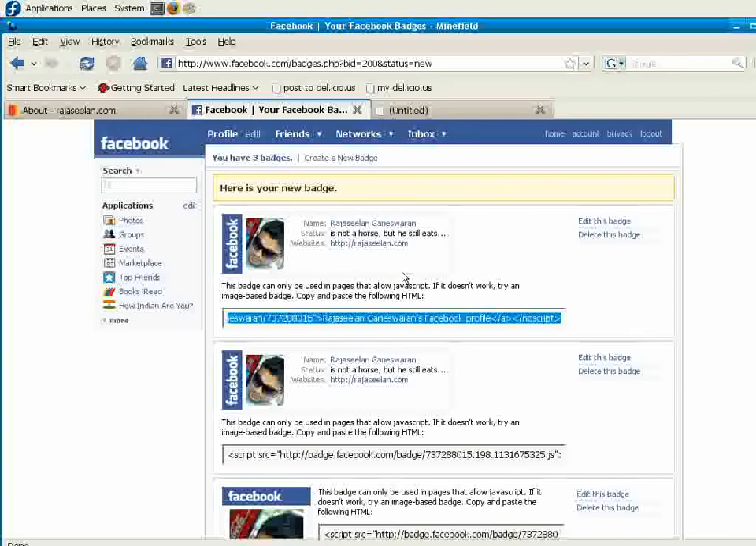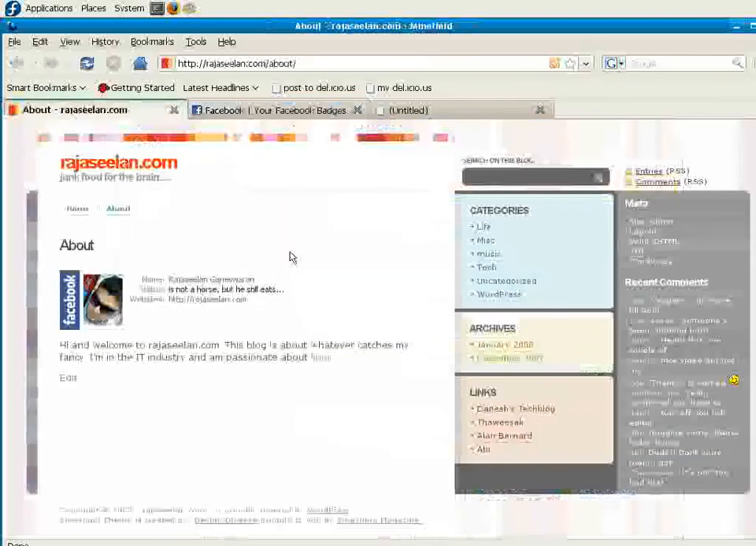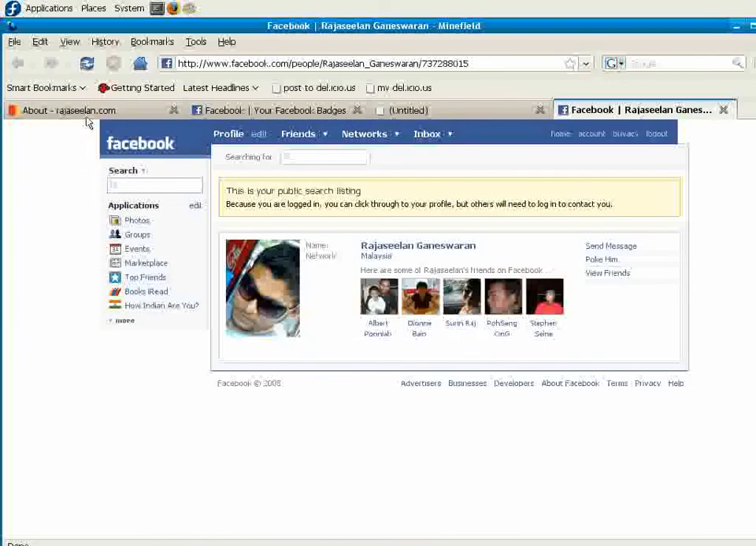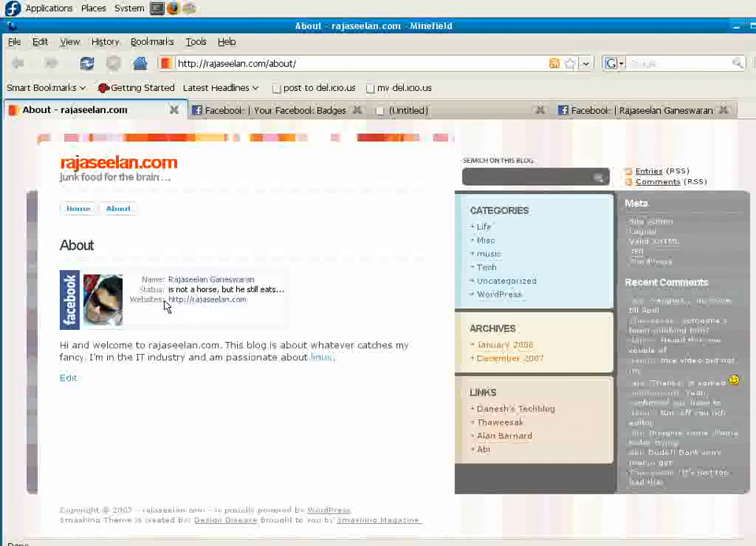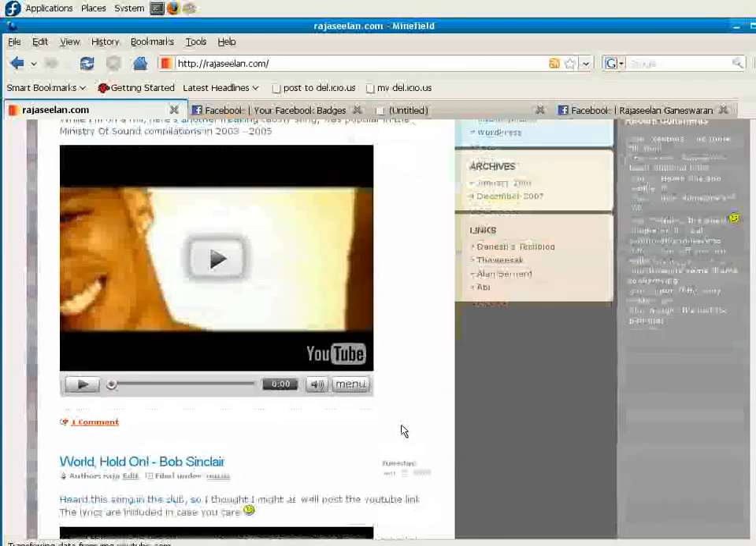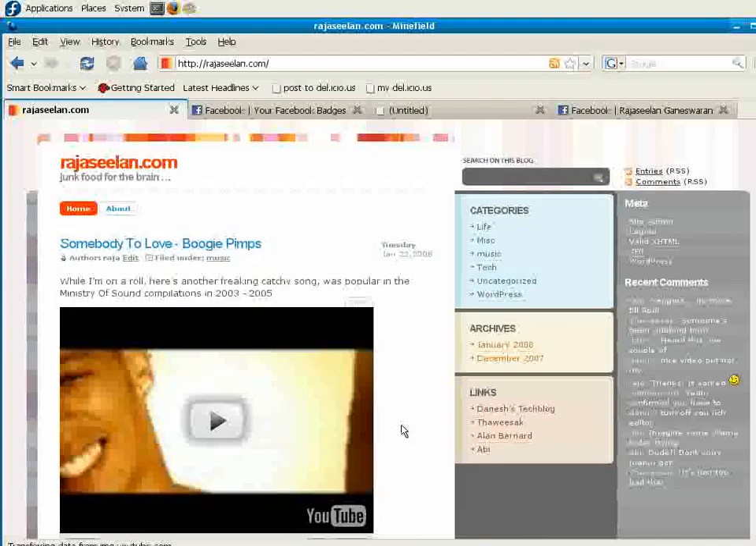Let's have a look at my about page on the website. Okay, Youthbook badge, and you have my name, my status, and my website. When I click on this, what happens is it actually loads my public Facebook profile. So it's a pretty interesting thing, and the more important part is you can actually put your website here, and when users click on it, it goes straight back to my main website. So that's gotta be pretty good for all you link whores around.